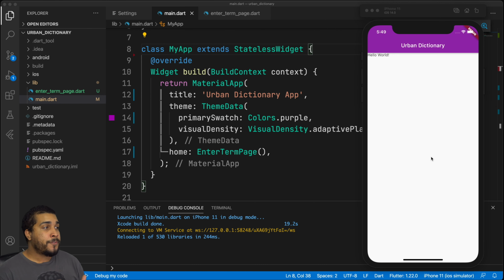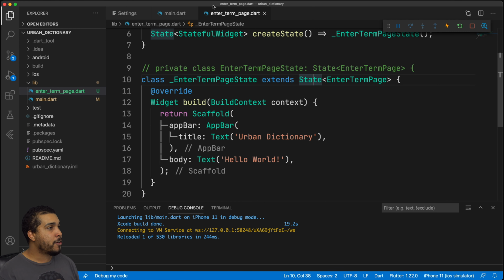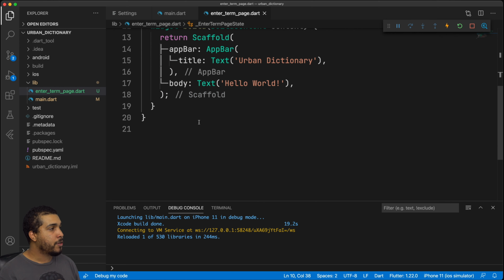Alright, so we have stuff on the screen, but now we actually need to get our form put in there so that we can actually start putting stuff on the screen. We need essentially a text field, and we need a button, right? So we need to be able to enter in the term that we're searching for, and we need to be able to hit a button that says search. So let's go back over to our enter term page, right?